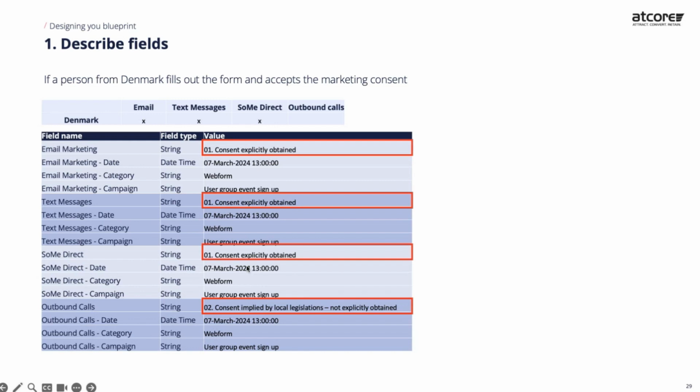And the reason why we want to be able to distinguish between 0.1 and 0.2 is to signal, for instance, if a salesperson is looking in your CRM and wants to call some leads, we want to send a signal to this specific salesperson that the lead he wants to call has not given an explicit consent to outbound calls.